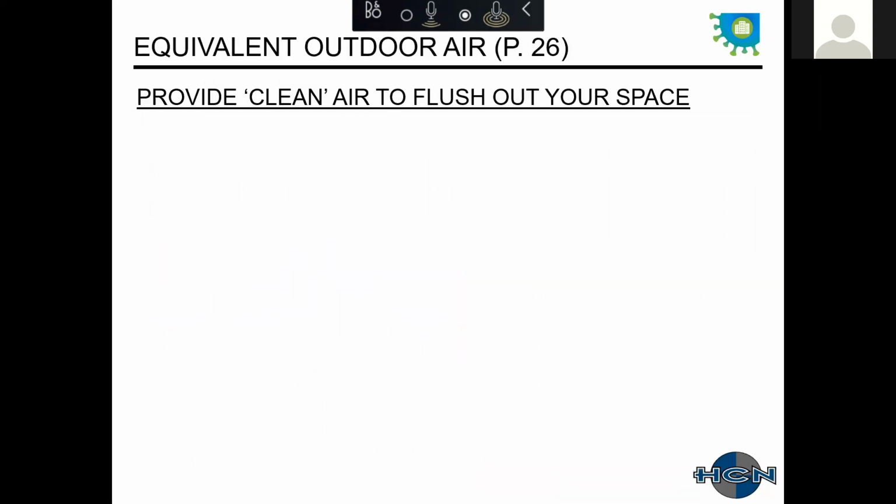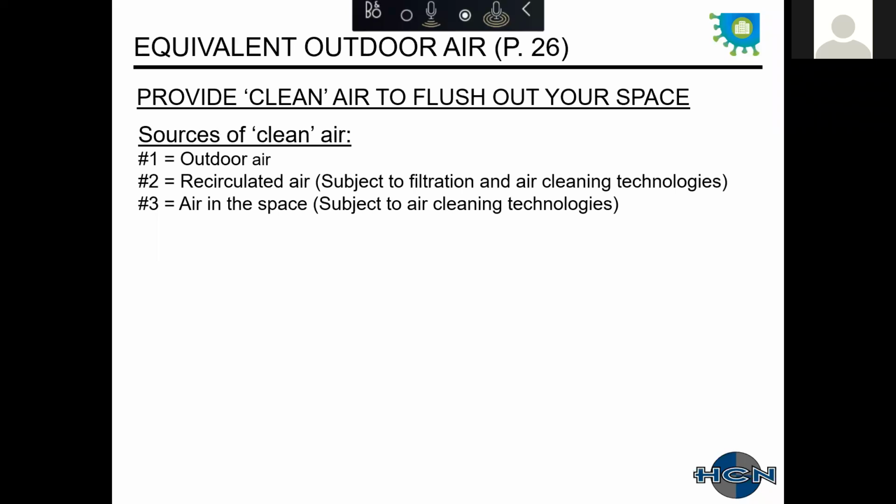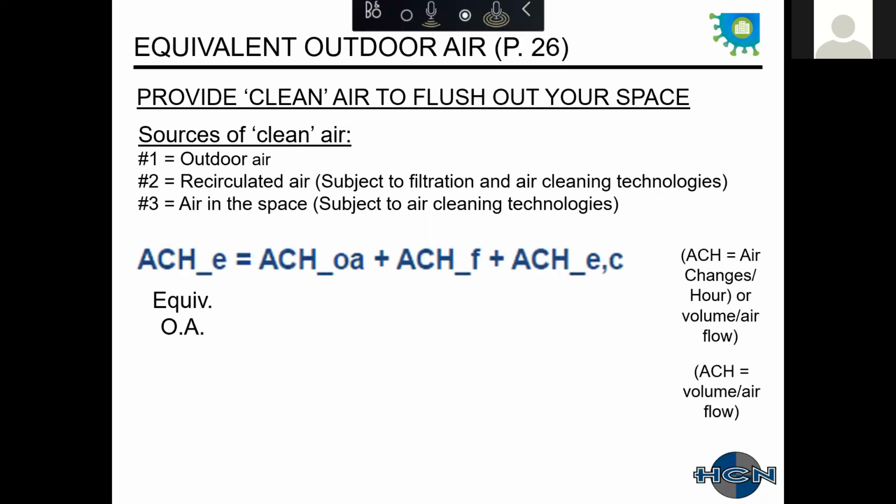So, equivalent outdoor air on page 26: what they want you to do is provide clean air to flush out your space. There are 3 sources of clean air. They're assuming that your outdoor air is cleaner than your space. You have recirculated air that is traveling through your HVAC system, which is subject to your filtration and air cleaning technologies. And if you have a portable device in your space, that would also qualify for cleaning or flushing out your space. Here's the calculation.